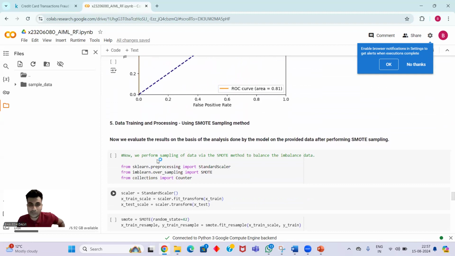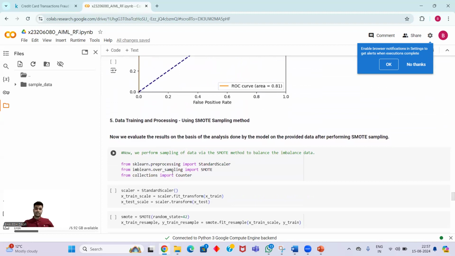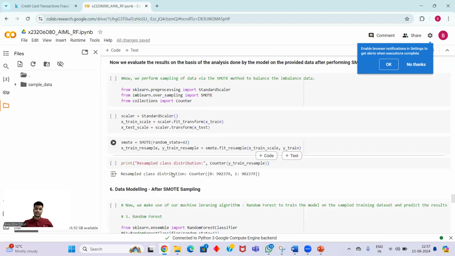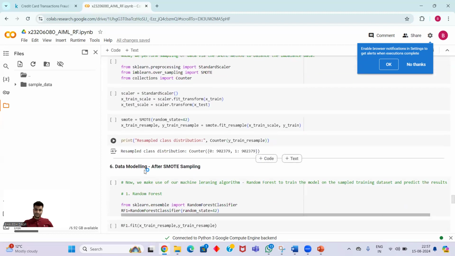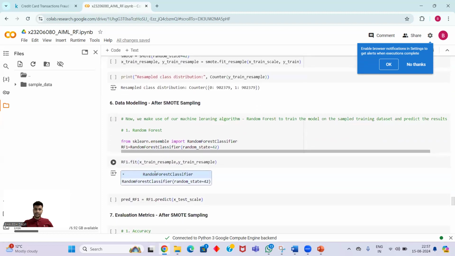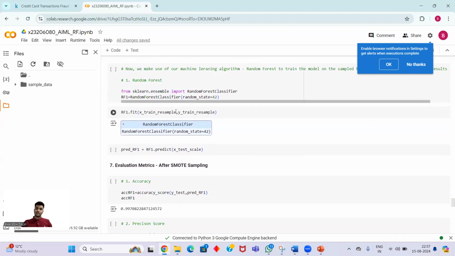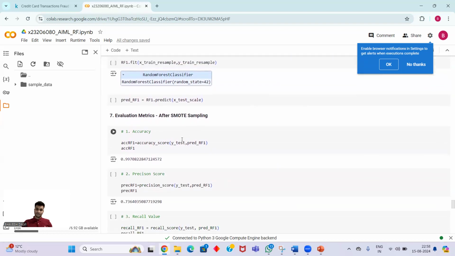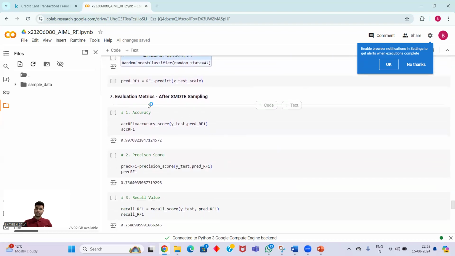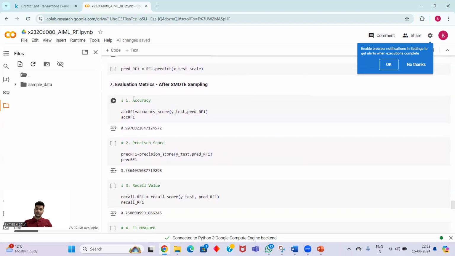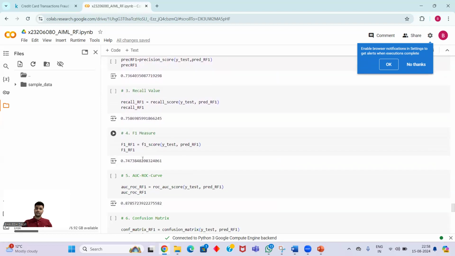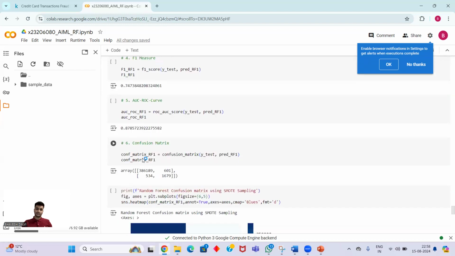we now sample the data using the SMOTE sampling method, which is an oversampling method. This makes the data even. After sampling the data, we again perform data modeling. Here we again use a random forest classifier, and we feed the sampled data to the machine. So it trains itself on the basis of this data and then predicts values on the basis of the X test values. For the evaluation metrics, we again find the accuracy, precision, recall value, F1 measure, AUC, ROC curve, confusion matrix.